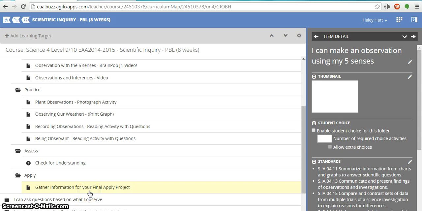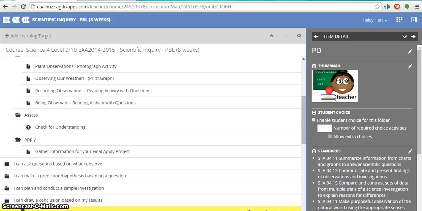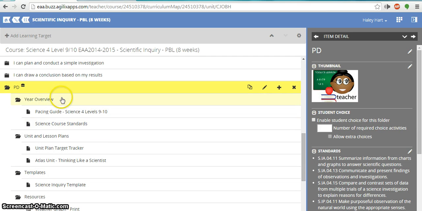Now let's look through some of the teacher resources. Within the PD folder, which is not visible to students, you can see several options. If you click on the folder, it will expand the section to show what else is in it. Within the first PD folder, Year Overview, you will find a pacing guide for the unit. This will give you an idea of how long the student should take to complete each unit in order to finish the course in 1 year.